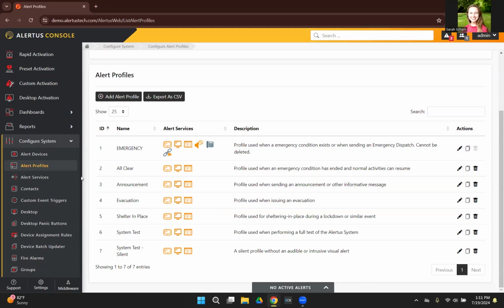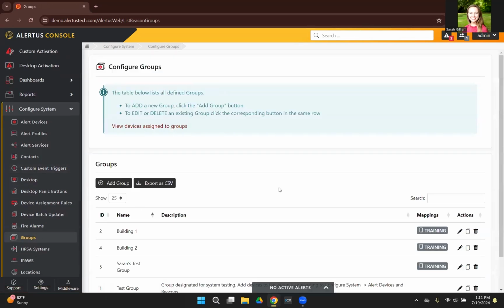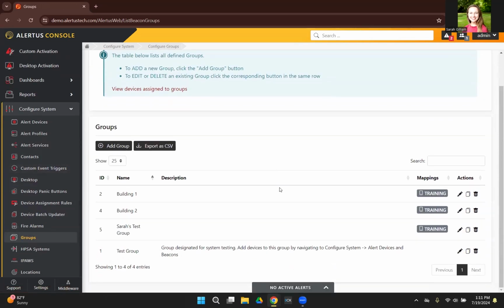After that, I also want to look at groups down here. These are defined groups of devices. You'll notice I have a group configured here for building 1. I also have a group already set up for building 2. You would add a group by clicking add group here, and you can also edit a group by clicking this edit icon.